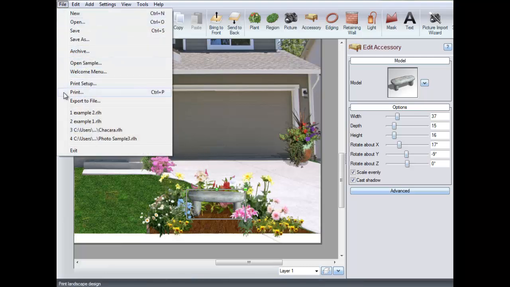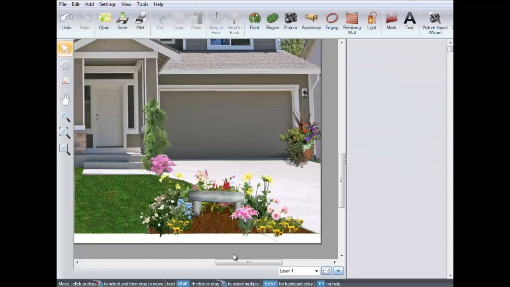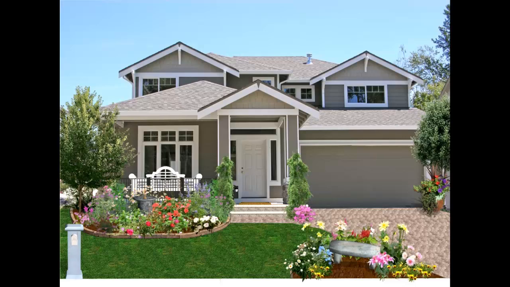When you're finished with your design, you can either print it or export it to a JPEG or PDF file. Anything extending into this area will not be printed. Here is the completed landscape design.